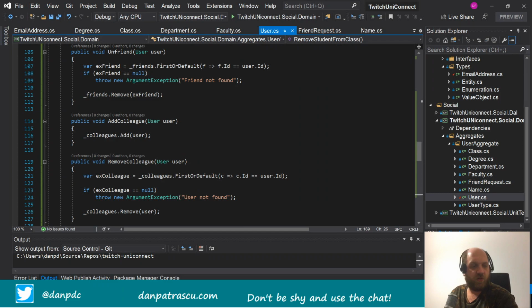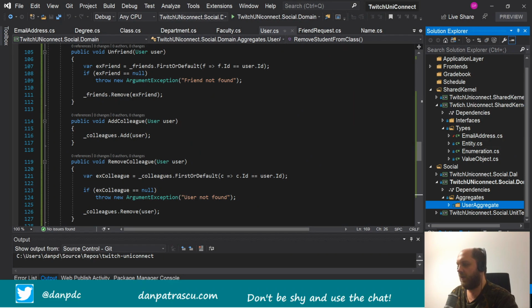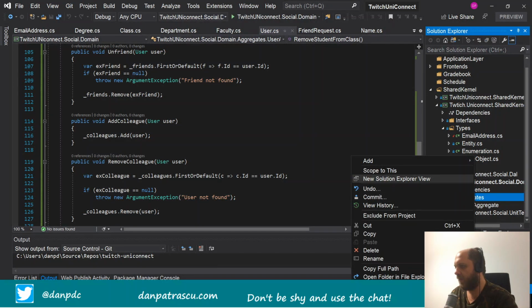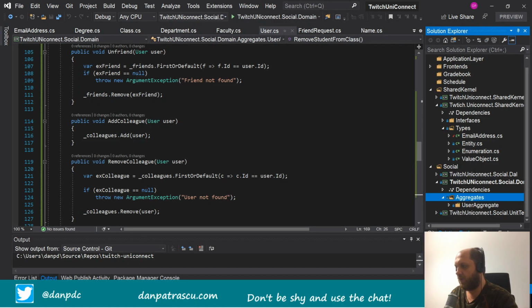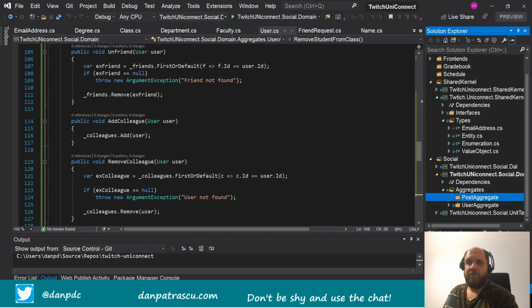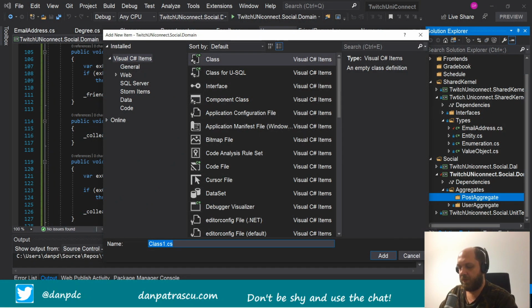We are able to post a lot of things. So I guess the idea of a post should be a very good example for the next aggregate in our application. So in this aggregates folder, let's add a new folder, and here we'll call this the post aggregate. And here in this folder, let's add a new class, and this class would be simply called Post.